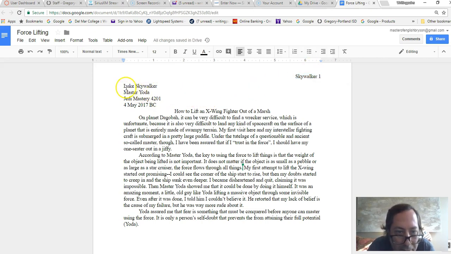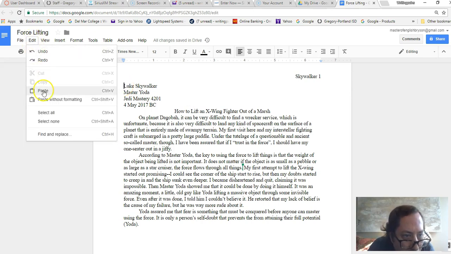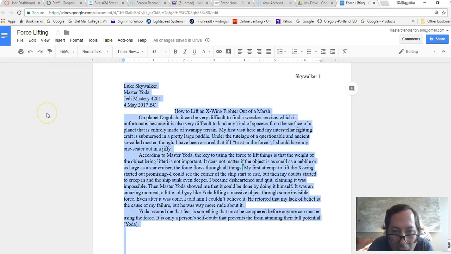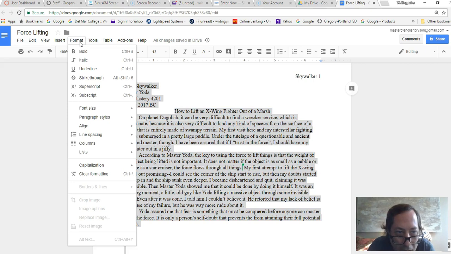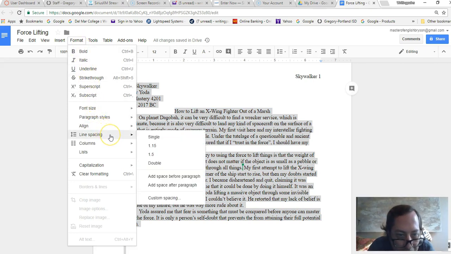Next, let's do double spacing. So we're going to select everything and we're going to go to Format and choose line spacing. Right now it's at single. We're going to choose double.